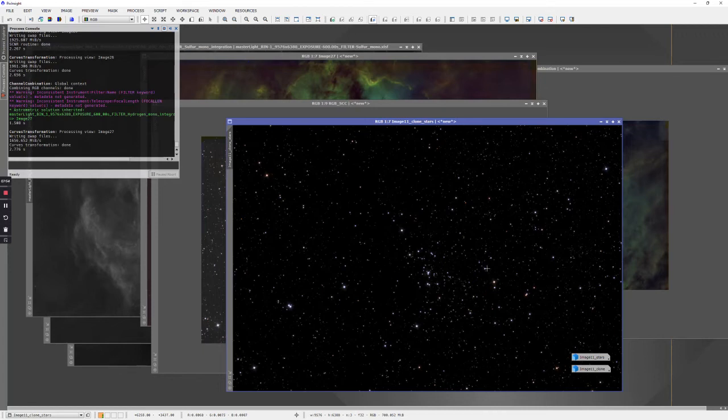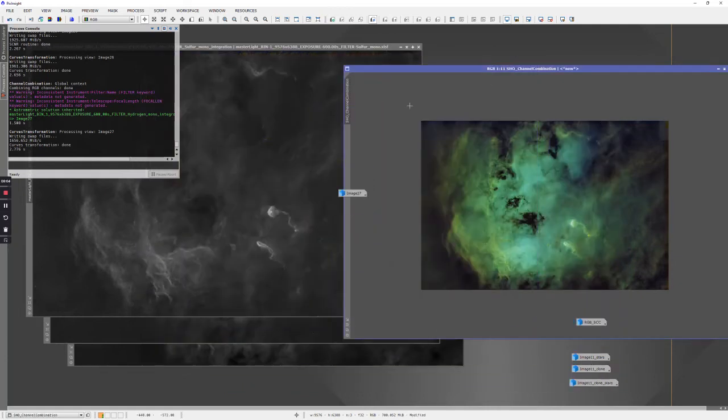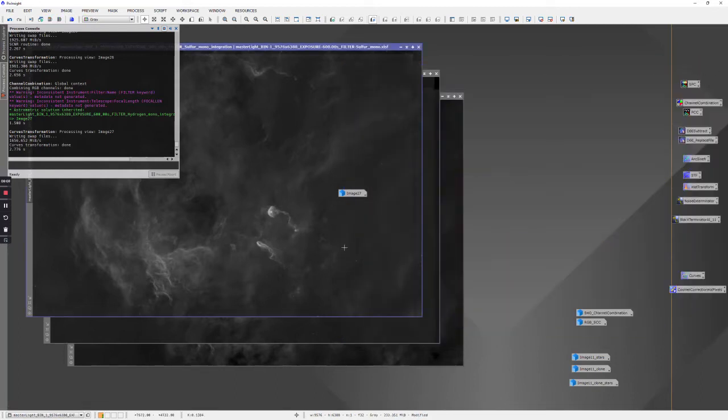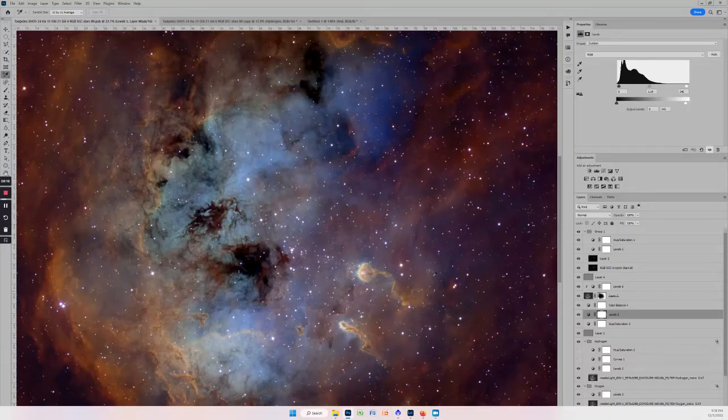Generally, this is about where I would stop in PixInsight. And the things I would use from PixInsight are the stars in color and these three monochrome images, sulfur, hydrogen, and oxygen. And I would load those four things into Photoshop. So let's hop over to Photoshop and explore that process a little bit.